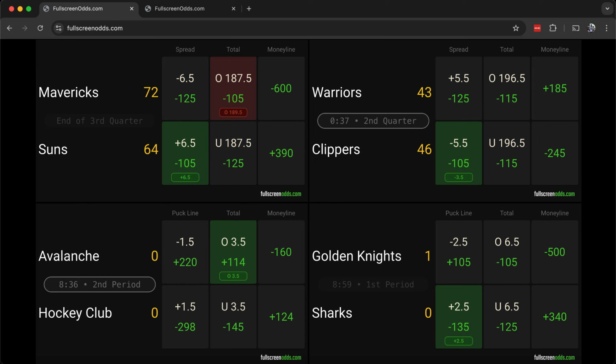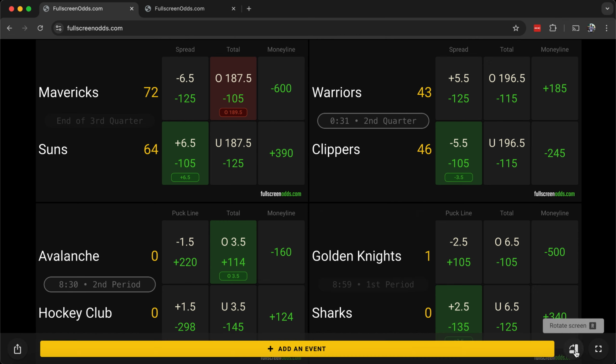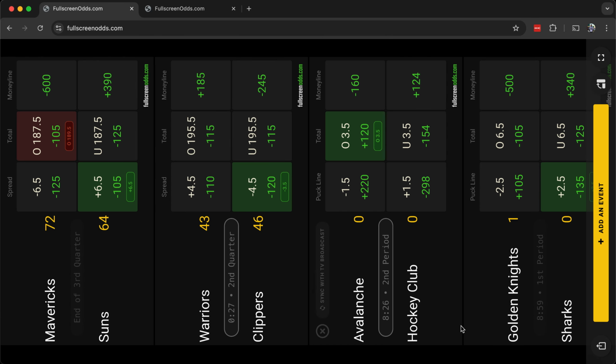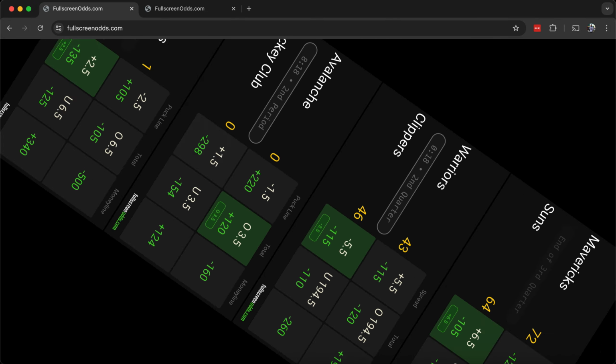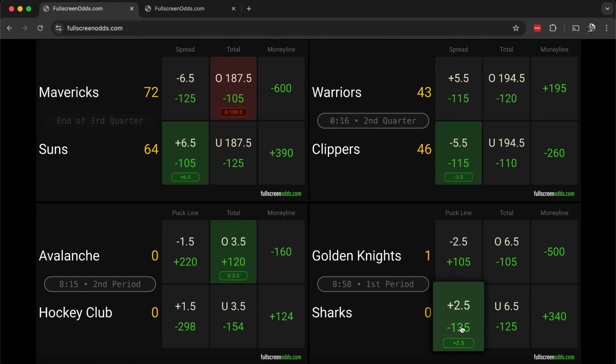Now, sometimes I have my TV that I put Full Screen Odds on, I mount it vertically. So we have that covered. You can come over here and click on Rotate Screen, and then you just rotate your television vertically. And sometimes that's just a better way to display everything versus putting it in, what is that, landscape mode. Yes, so there we go.